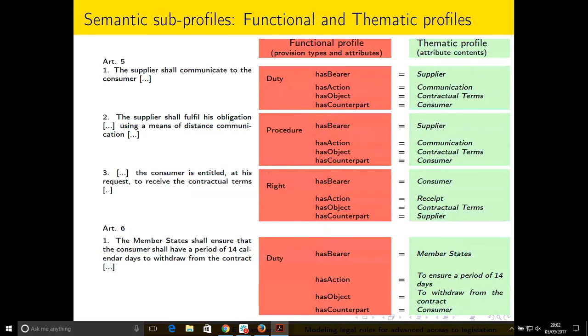The semantic profile of a legal text can be considered not only at this level, in terms of provisions, but also in terms of provision types and attributes, which is a specific sub-profile that we called the functional profile, which is actually common to every normative document. Every normative document usually has a duty, and each duty can be described with a specific semantic structure in terms of a bearer, an action, an object, and a counterpart. And that's the so-called thematic profile.